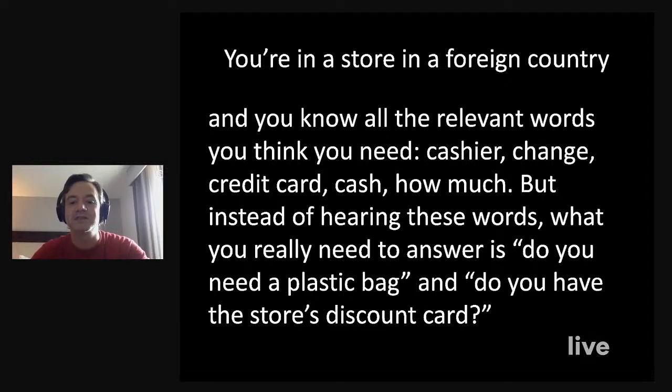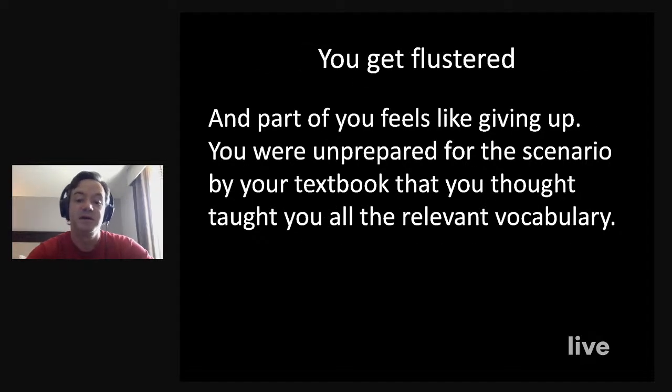So changing the slide, media literacy in some ways is also like learning a foreign language. Understanding words isn't enough. You need to know what to listen for. Just suppose you're in a store in a foreign country, and you know all the relevant words that you think you need, right? Cashier, change, credit card, cash, how much does something cost. But instead of hearing these words, what you really need to answer, the questions you're being posed, are: do you need a plastic bag? Do you have the store's discount card? And so on, right? You get flustered, and part of you feels like giving up. You are unprepared for the scenario by your textbook that you thought taught you all the relevant vocabulary that you could ever need, right?